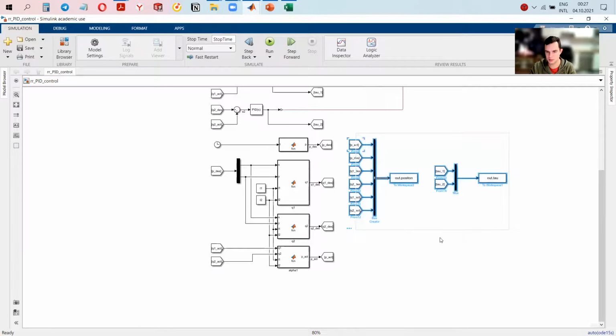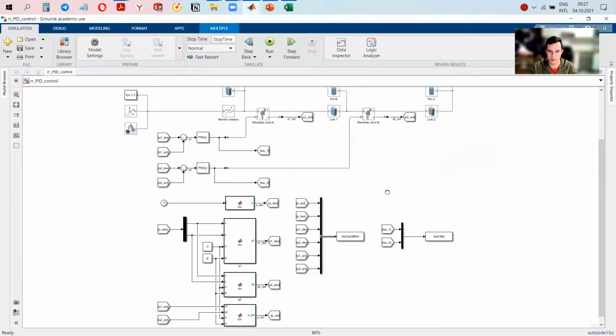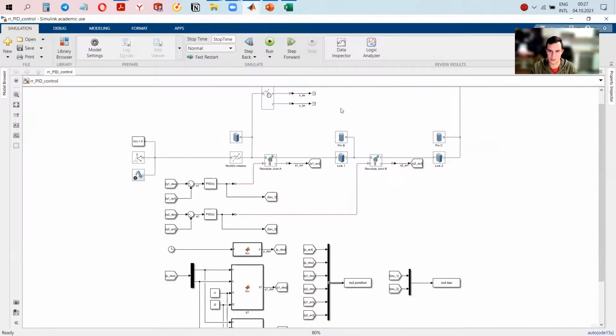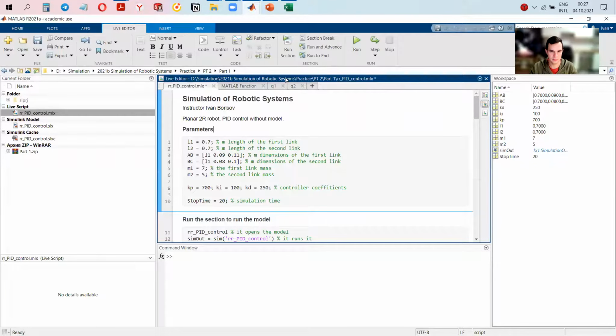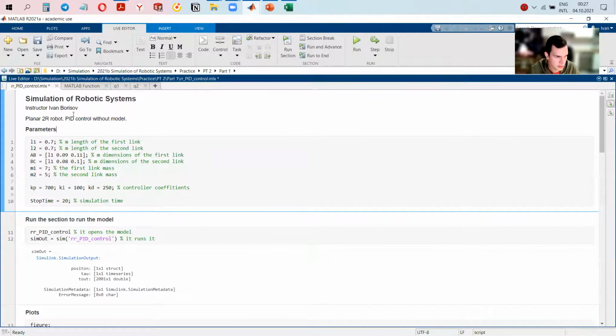And this is just to get all data. All right, now let us consider the live script. So here, there are some titles, there are the parameters that I need. Here you can see the controller coefficients, and you can see how huge they are. We'll consider why it is later.